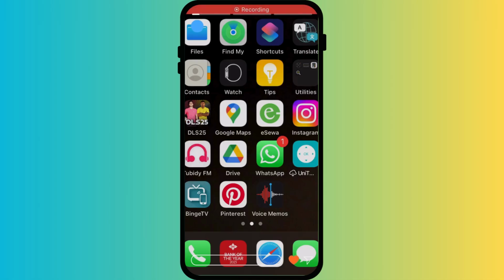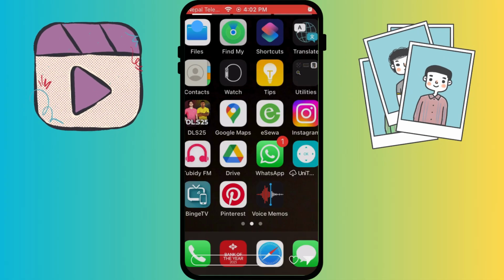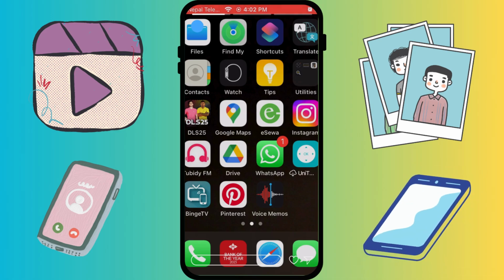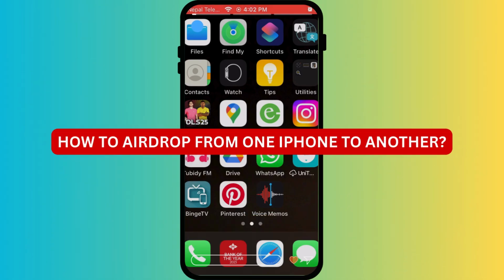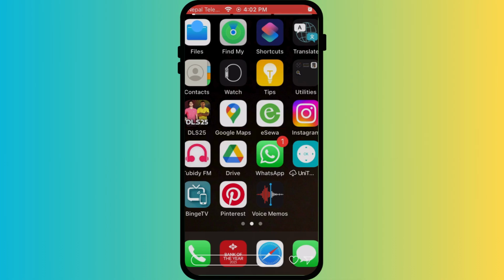Hey everyone, do you need to quickly send photos, videos, or files from one iPhone to another? Today, I'm going to show you how to AirDrop from iPhone to iPhone in just under 2 minutes. Let's get started. First, let's make sure AirDrop is turned on.